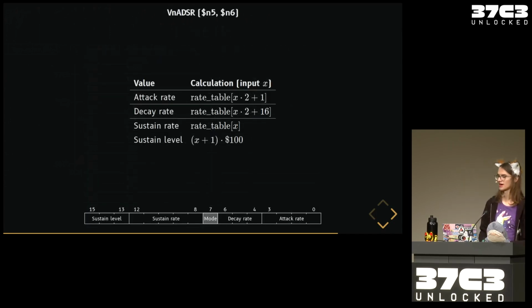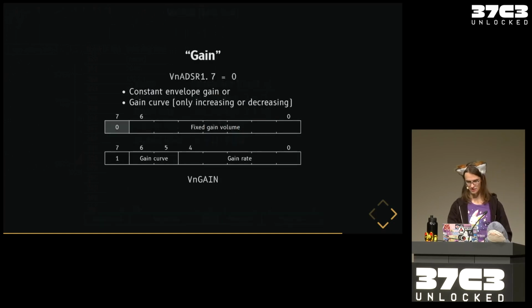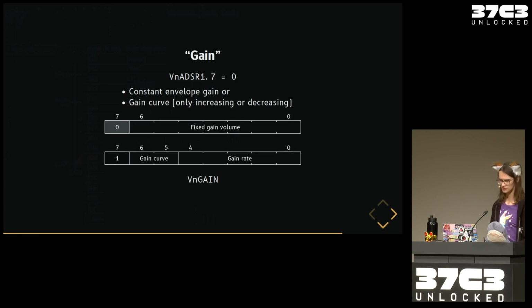So the way that this is actually stored in the register is this, and the sustain level is basically just stored with a factor of hex 100. And the gain mode is a little bit of a simpler envelope mode. You enable that by setting the 7th bit of the ADSR register to 0, and you can then either choose between a constant envelope gain by setting the 7th bit of the gain register to 0, or a fixed gain curve, which you can use by setting that 7th bit to 1.